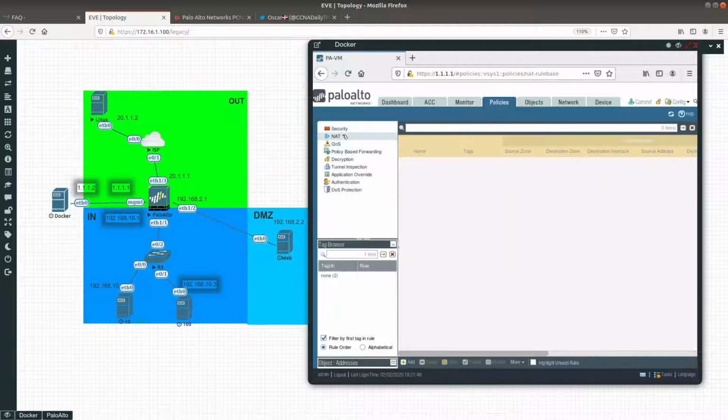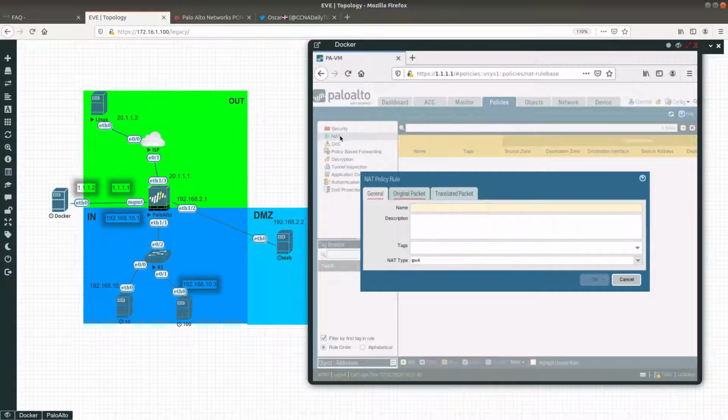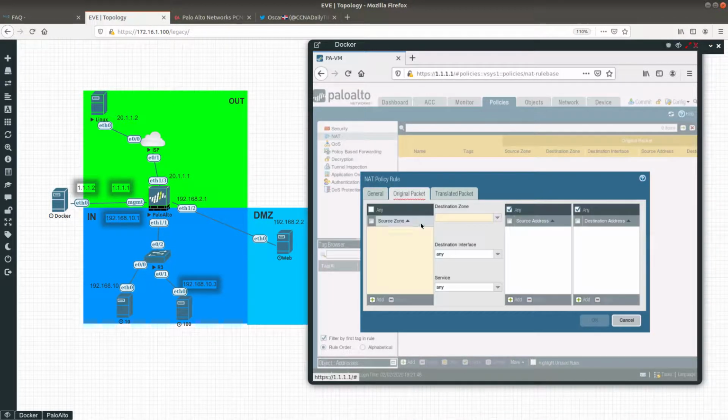Now let's go ahead and do a destination net. First, we're going to do the source net. So from here, whenever we go outside, I want to get 20.1.1.1 to go outside. The way that you do that is called a source net. From inside to outside, it's called a source net. And the way that you configure that, you go into policies, NAT, and from over here, you configure that, in to out net.